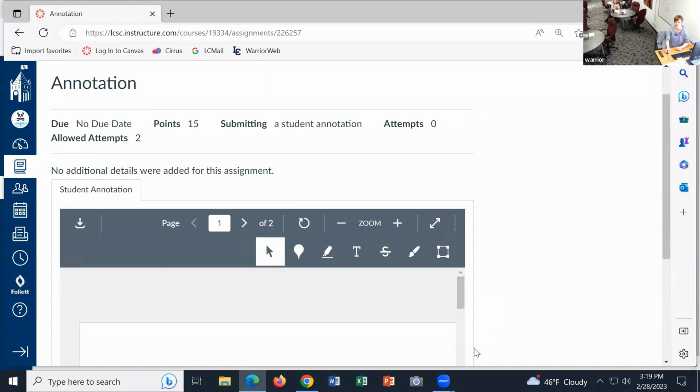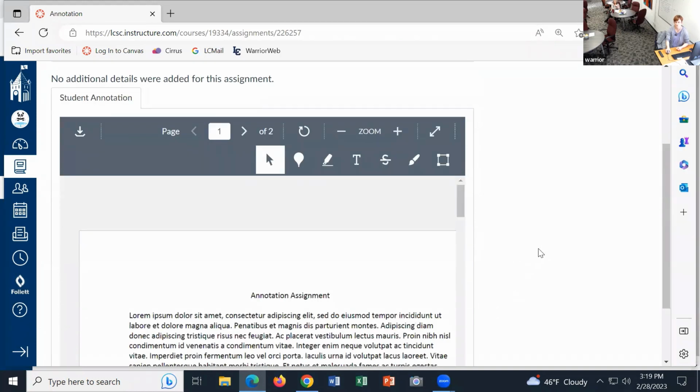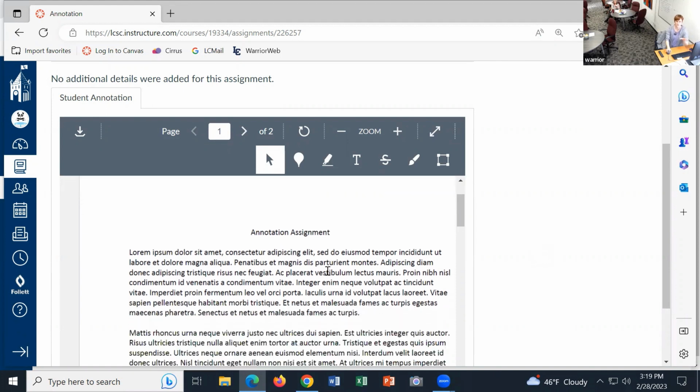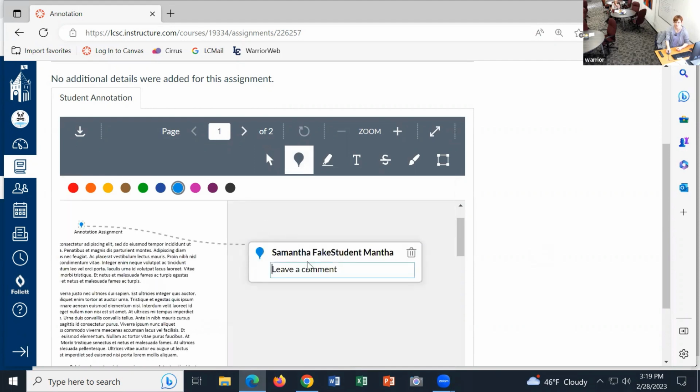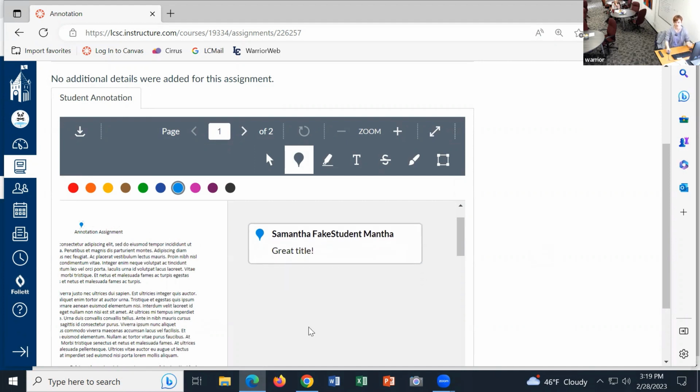It does not work in Firefox. Your students need to make sure they have Chrome, or it does work in the Edge browser, but we don't normally recommend that. I just have to be logged into 2 different browsers to be a student and a teacher at the same time. So here's the annotation document. Everyone gets the same one. And then I can use the point comment tool, and I can click and I can say, great title, or change the title.